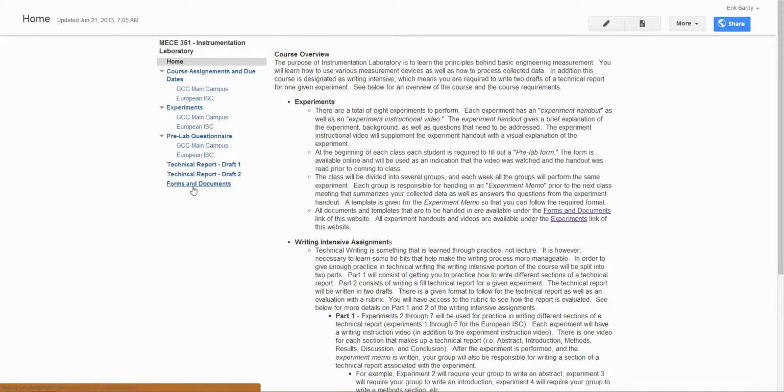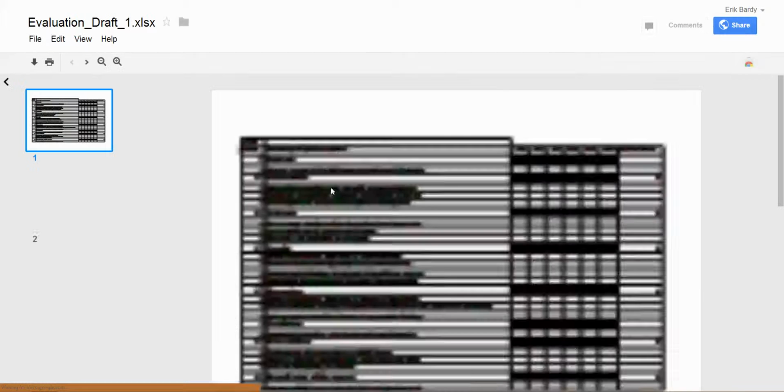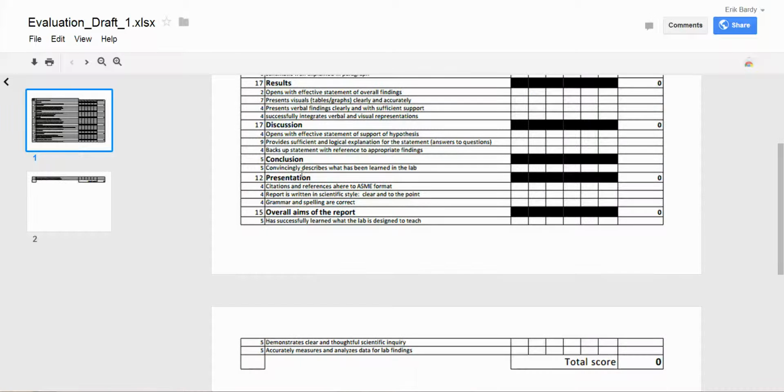To start off with, you click under Forms and Documents on the course website and go to Technical Report Draft Evaluation. You'll see right away how your results section will be evaluated. It's going to be based on 4 criteria. First off, does your results section open with an effective statement that summarizes the overall findings? 2, do you present visuals clearly and accurately? Visuals are tables and graphs that display your data.